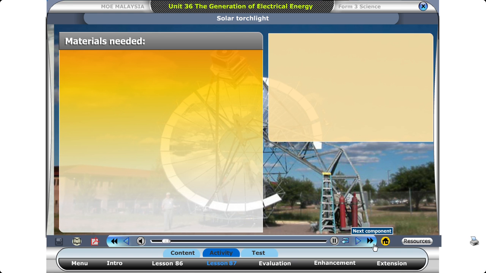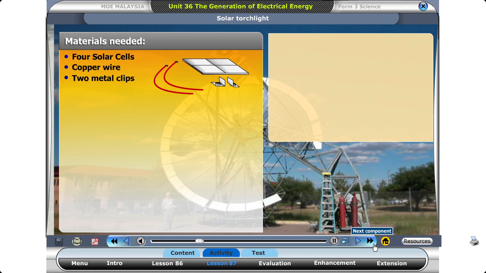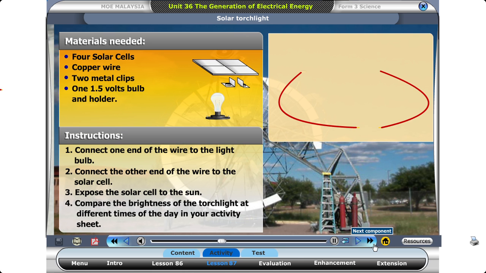Let's make a solar torchlight. You will need 4 solar cells, copper wires, metal clips, and a light bulb. Follow the instructions to build your solar torchlight. Connect one end of the wire to the light bulb. Connect the other end of the wire to the solar cell. Expose the solar cell to the sun. Compare the brightness of the torchlight at different times of the day in your activity sheet.